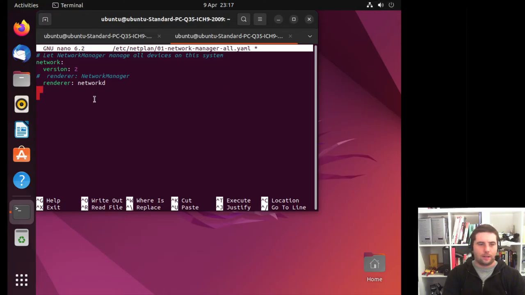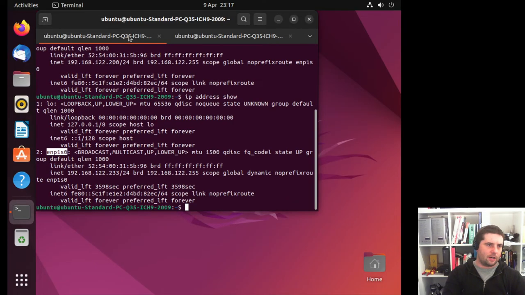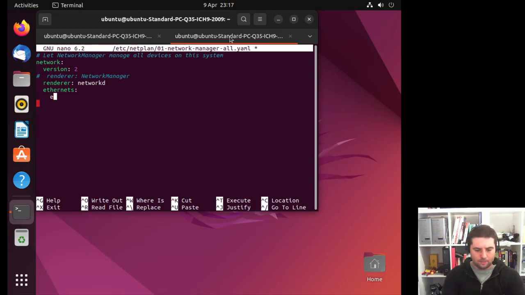Now, in the latest version of netplan, the configuration file is slightly different to previous. So underneath renderer, we add ethernets as we did before. And then underneath ethernets, you double, which is four spaces in, and then we need to add our interface name, so emp1s0.